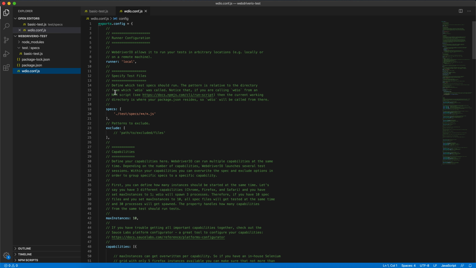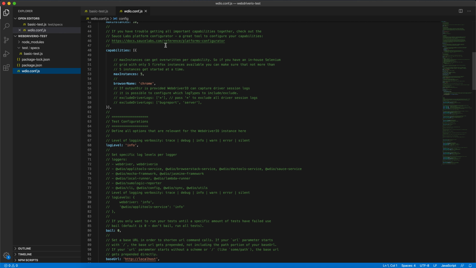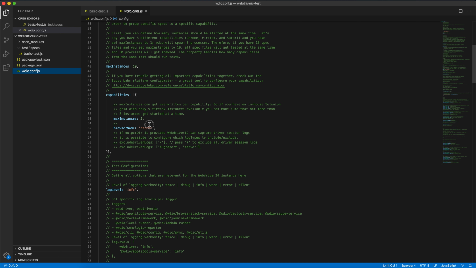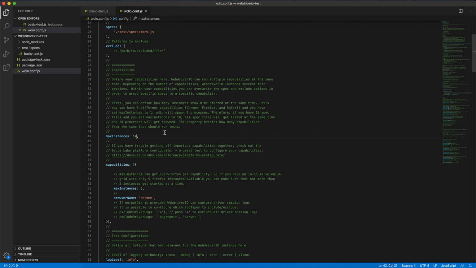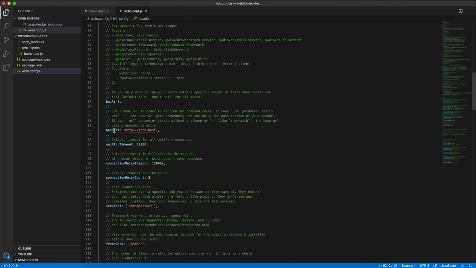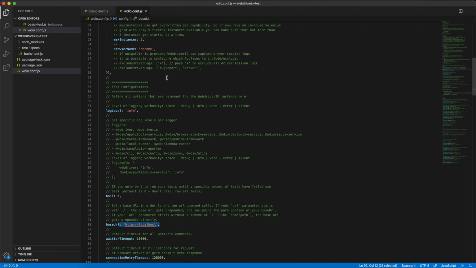So this WebDriver config handles every basic, your main configuration. So your browser configuration is just here. Max instances, you can do whatever you think is best for your suite. This is your, sorry, base URL. In my other videos I'll show you how to replace this base URL based on your config files and environment.